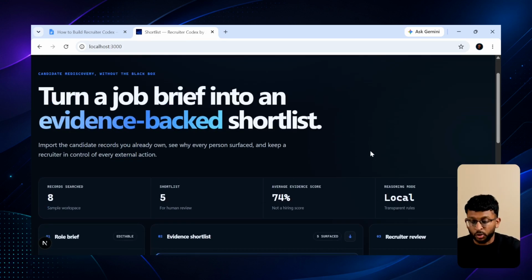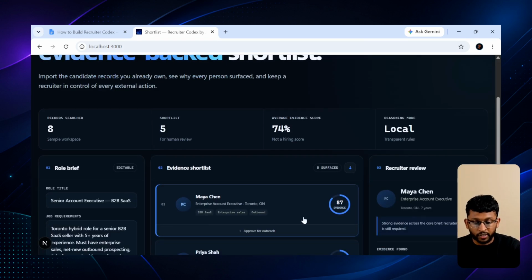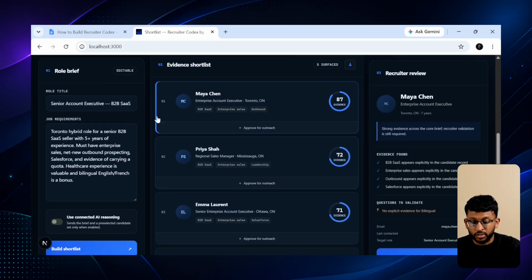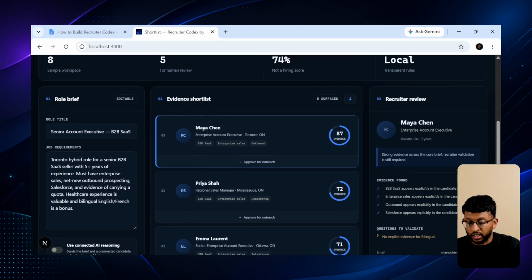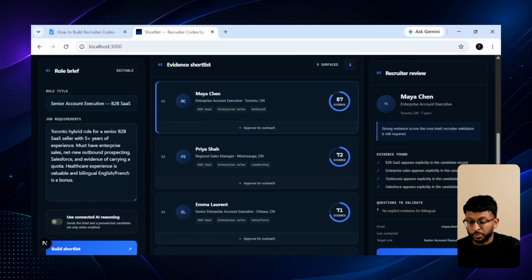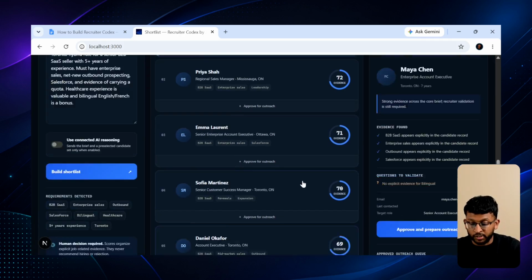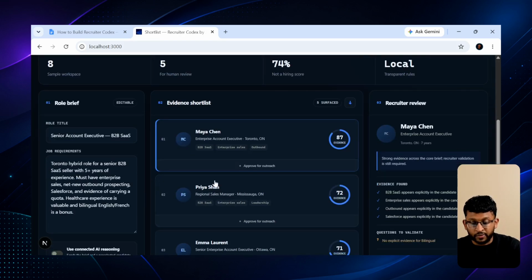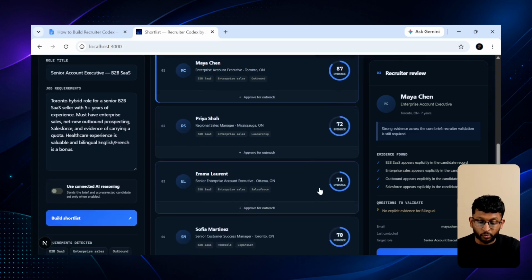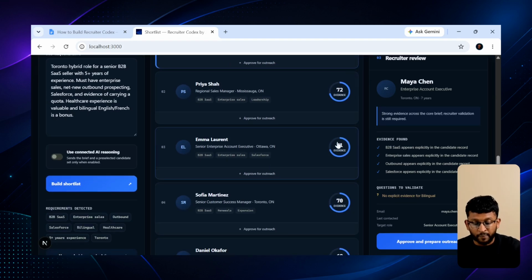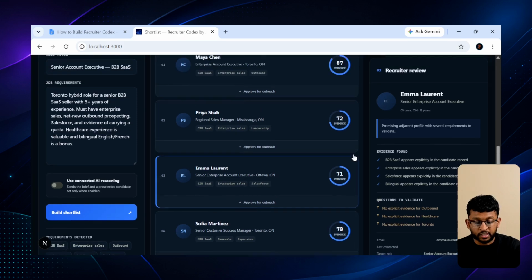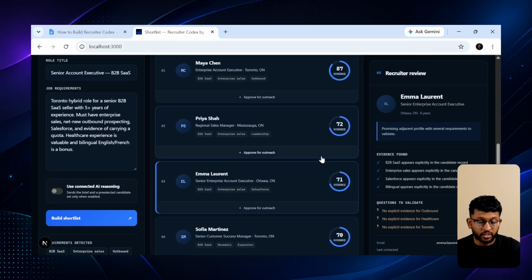I just pulled up the localhost. So it's just a local running application here. These are some of the shortlisted applicants. And on the left side, you see that you can post a job title, job description, and then you can build a shortlist of all the candidates that you have in your CSV that you upload to the application. And then it comes up as an evidence shortlist, and then for the specific roles and things like that, you can see some of the score-based evidence that the application decides for you.